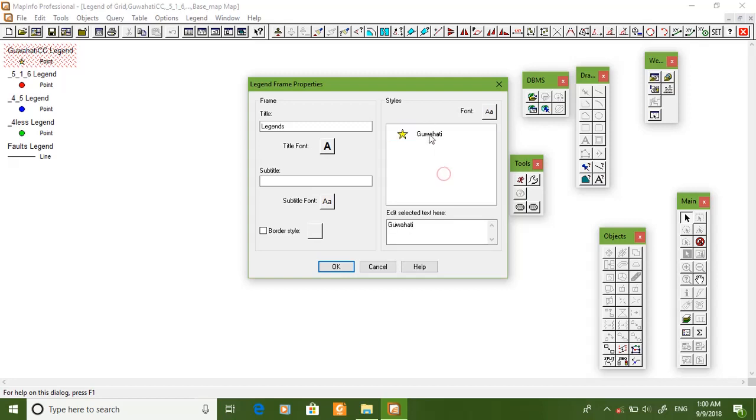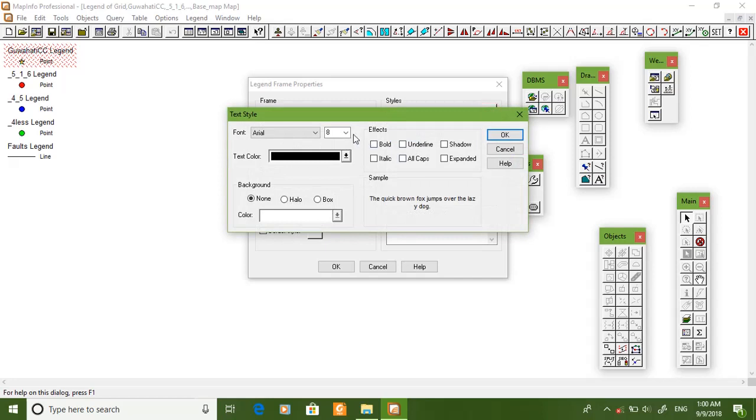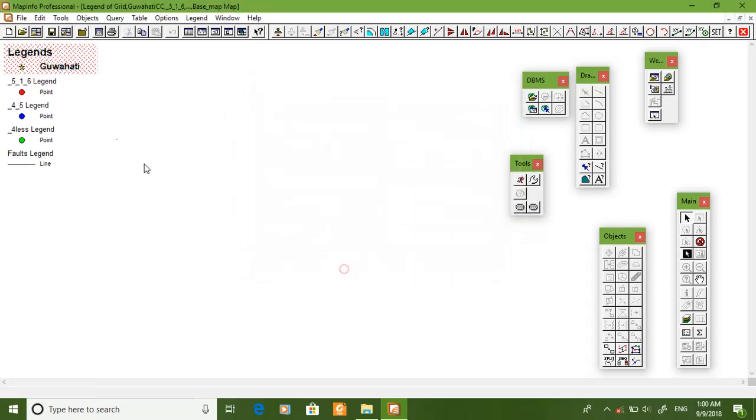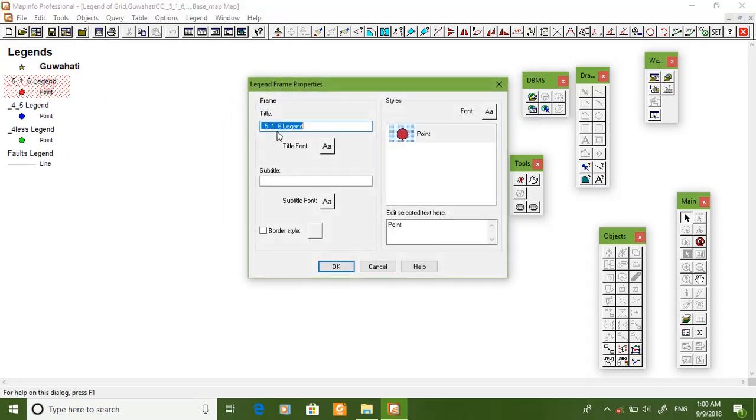This is the center coordinate of Guwahati. You can change their values also, like 12. Just click OK, it changed there, and you can change the other. These points will show earthquakes from 5.1 up to 6.